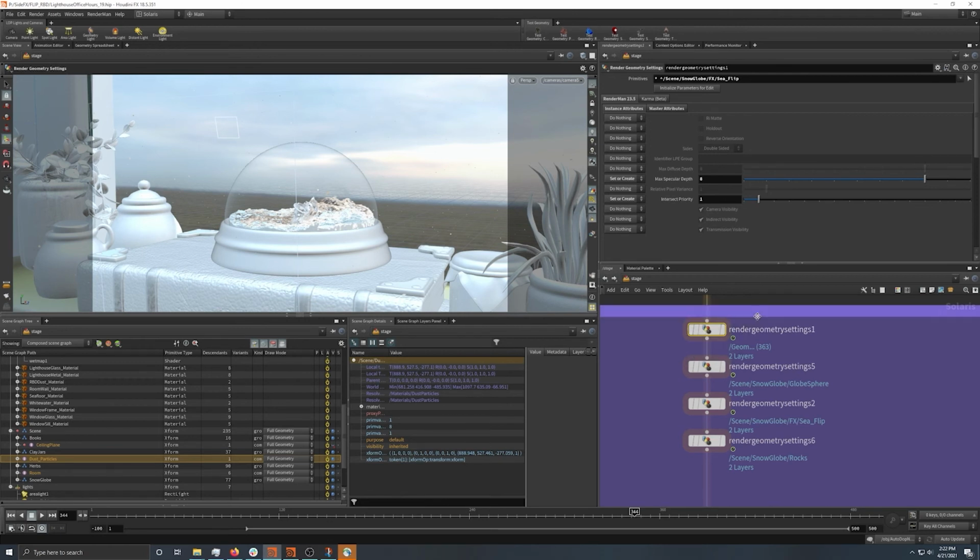Like for this one, for example, I wanted to see through all these layers of glass, and to do that, you have to change the max specular depth, or else you'll just see black on the glass because you're not letting the camera rays go through that many layers of glass. So I had to increase that to a higher number. I think the default is 2, and that just won't cut it. So I increased it to 8, and I was able to see through all the layers of glass.